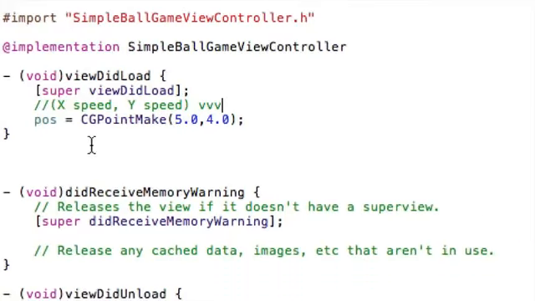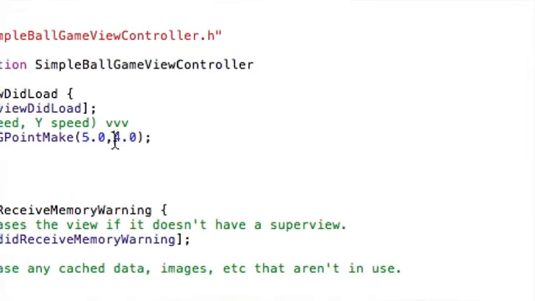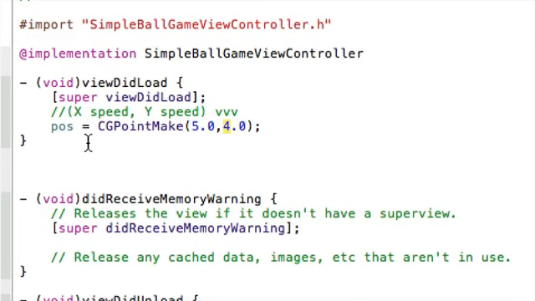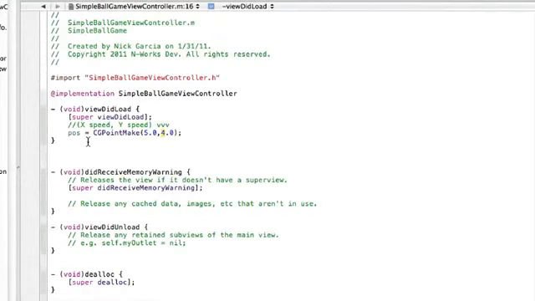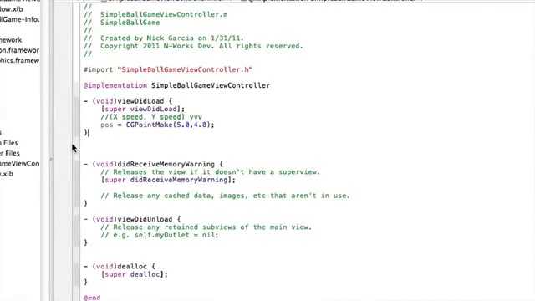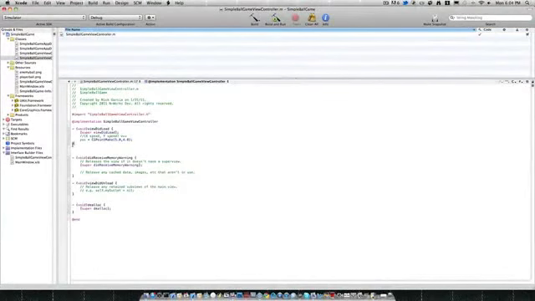For this right here, I have the X speed for 5 and the Y speed for 4. You can change that to whatever you want. Don't change it to like 200, because then the ball is going to go ballistic and you will never be able to grasp the concept of the game. But you're free to do with it whatever you want. So if you want to have fun for 10 seconds, go ahead. Anyway, that's done for the view did load.